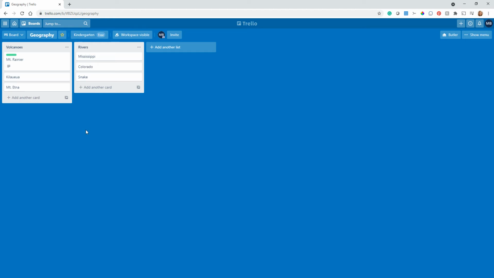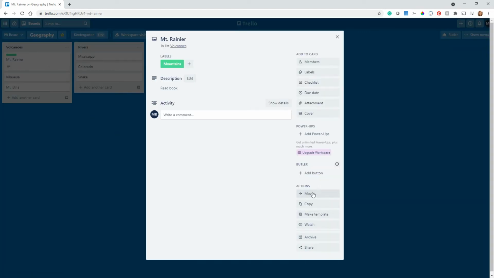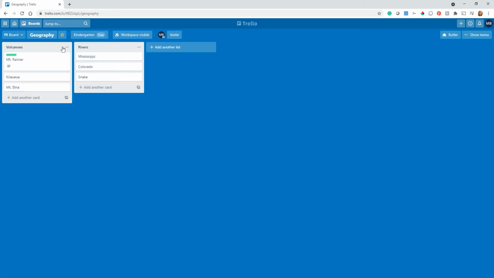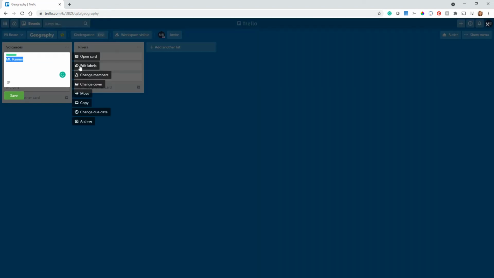For cards, we can copy cards and move cards in a couple of ways. You can go into the card here and select the move button or the copy button, or you can select it via the pencil here and you'll get move or copy. The options that you get are exactly the same. It doesn't matter which way you access these functions.